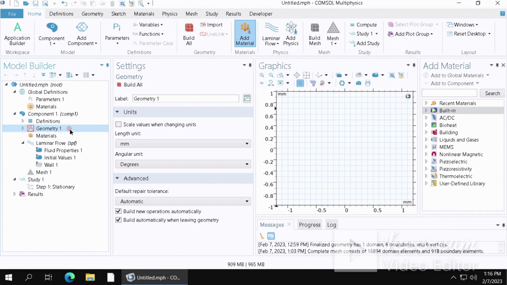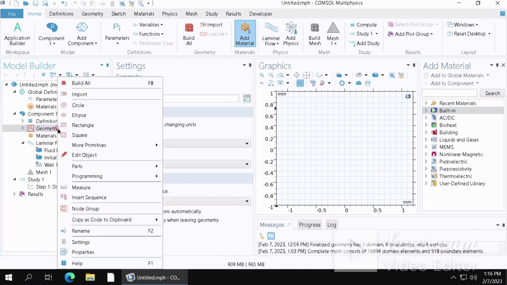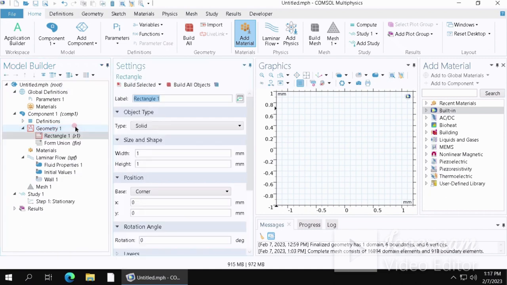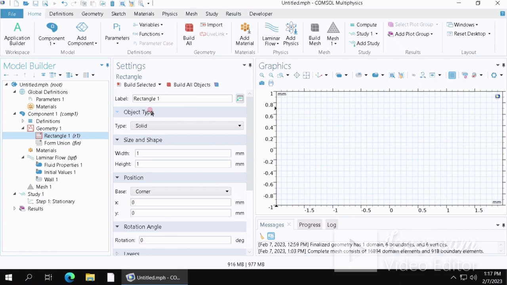So what we're going to do now is actually build the geometry. What you want to do is go back to geometry 1, right click it, and press rectangle. You can label this whatever you want. I'm going to simply keep it as rectangle 1, but you can basically label it whatever you want.